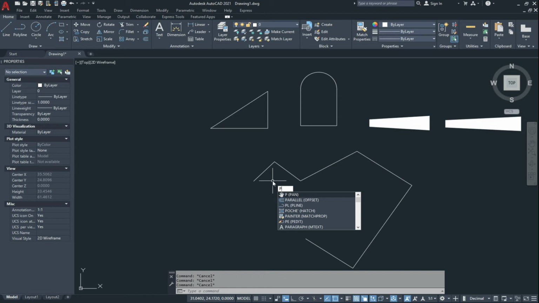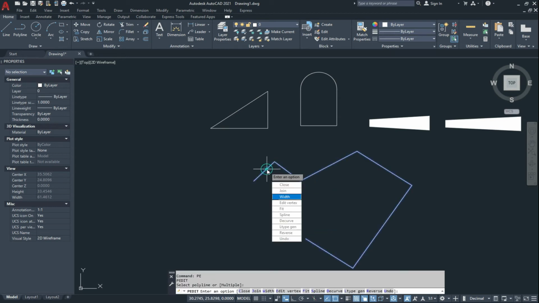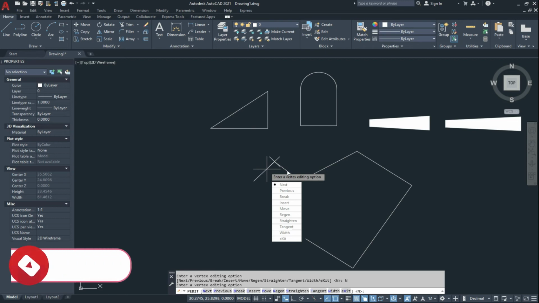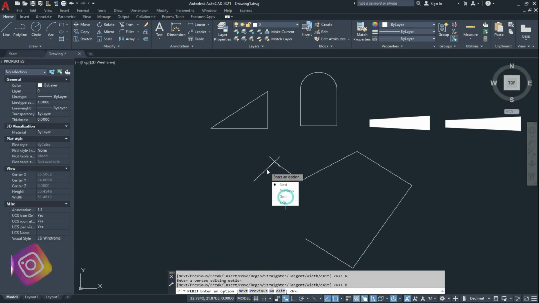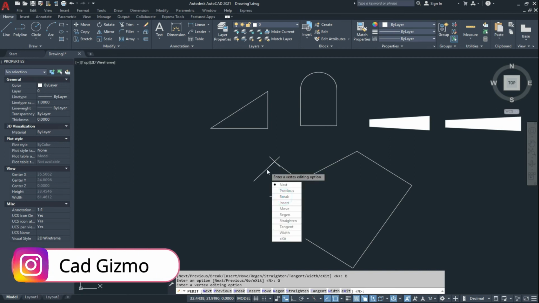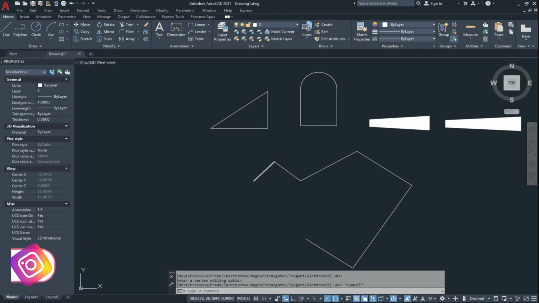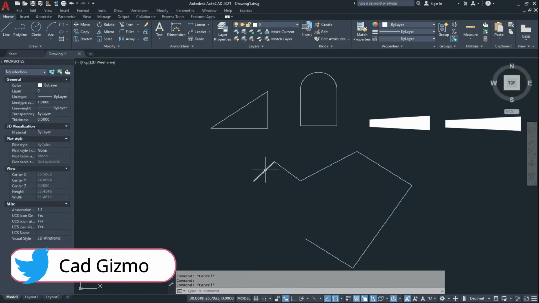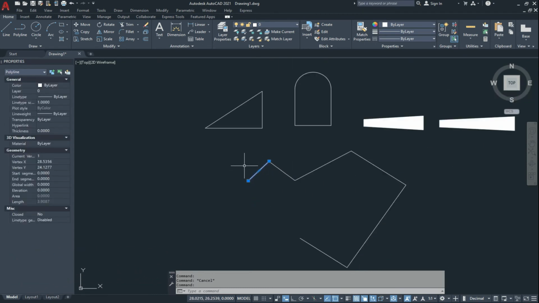Now go to P-Edit again, select your polyline. Now go to edit vertex. Click on next. If I want to break my polyline geometry from this point, I click on break. Click on go and enter. In this way I can break my geometry from this line segment.